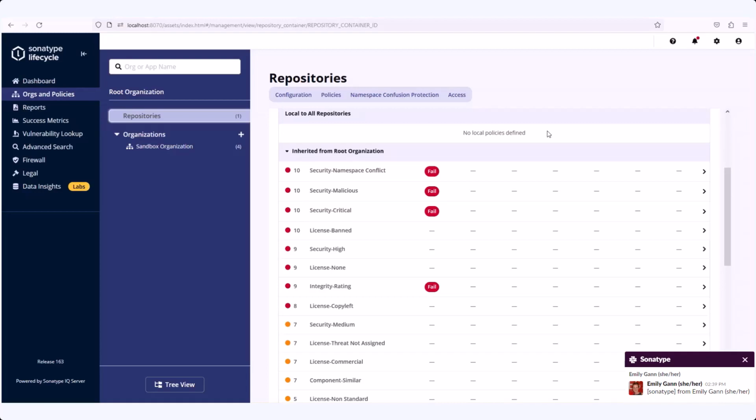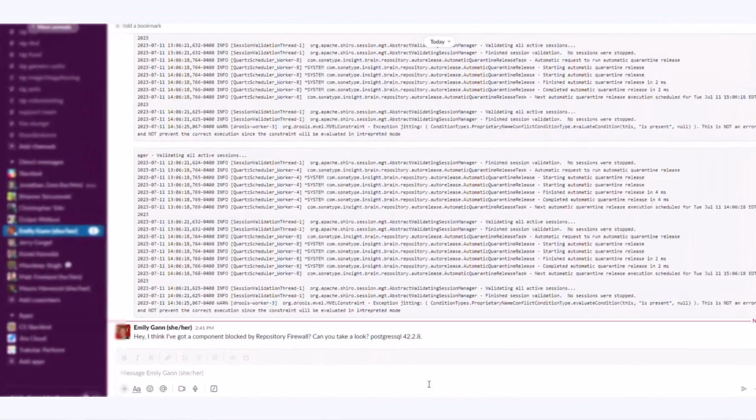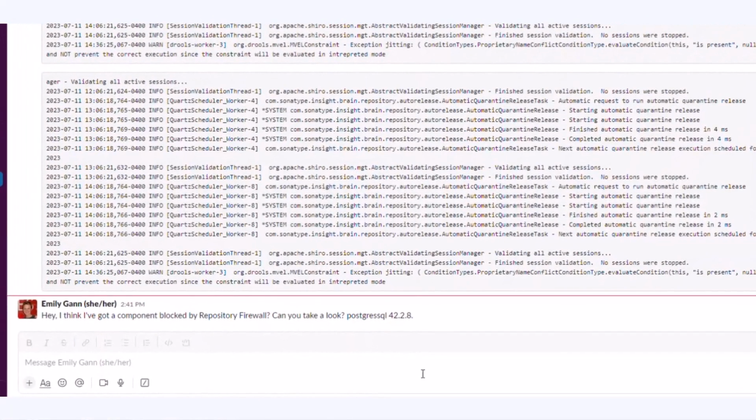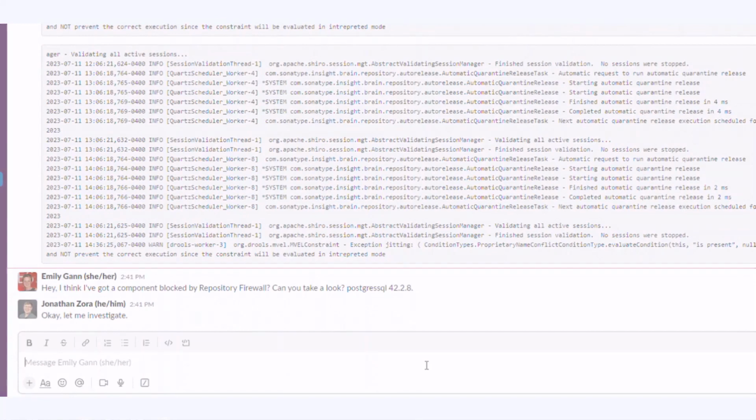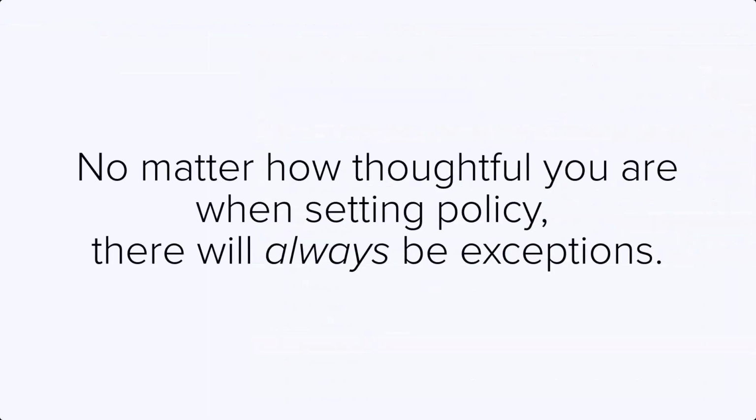I've got a Slack message from a developer. Let's tab over and see what's up. Reviewing the message, we can see that a developer has requested a component, and it went right into quarantine due to that security-critical policy being on. They're asking if we can give it a waiver and release that component from quarantine. That's normal. No matter how thoughtful we are when setting policy, there will always be exceptions.